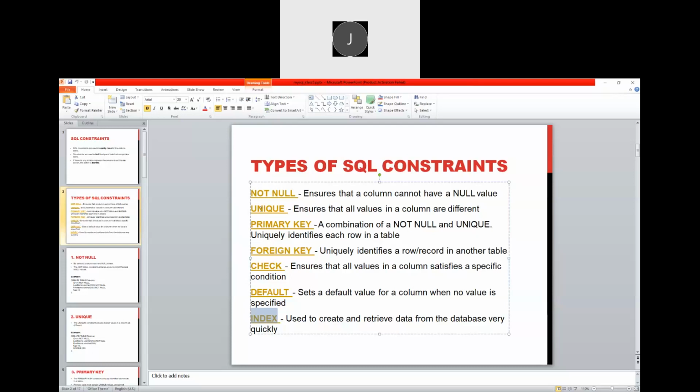Not null, and unique: a field which is given unique will hold unique values. You cannot give duplicate values, so it cannot take two same values. And primary key, foreign key. We have seen a column which we make a primary key should have a value, it cannot be null, and it will have a unique value. It is a combination of the not null and unique constraints.